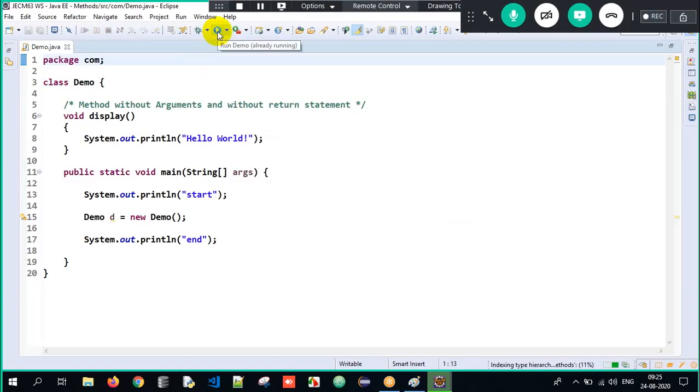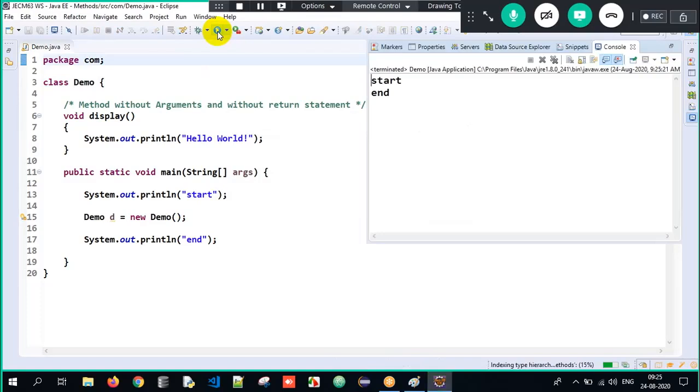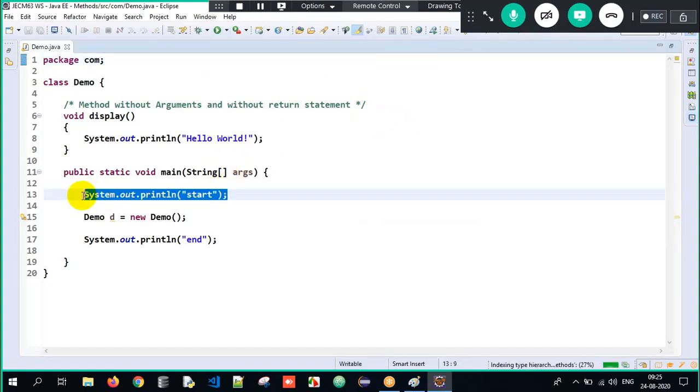It's taking time here because I'm executing for the very first time. The console, the terminal, has to get ready. Okay, see here, I just get start and end. For what do I get start and end? Sir, main method execution starts. Start, object got created, end.